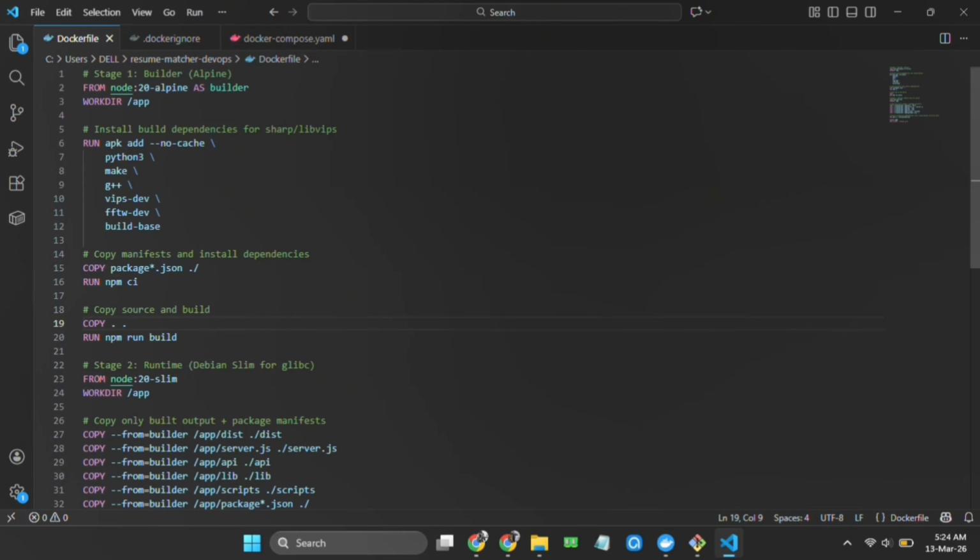This copies only the build output and necessary files from the build stage. So only the necessary artifacts or build output from the build stage are copied. This keeps the runtime image lean, with no redundant dependencies that would increase the image size and make it heavy.